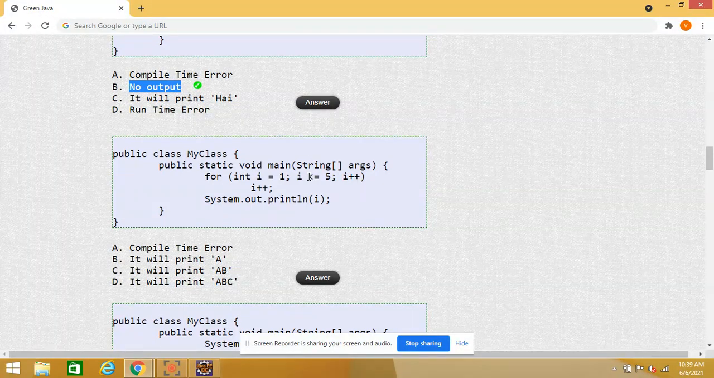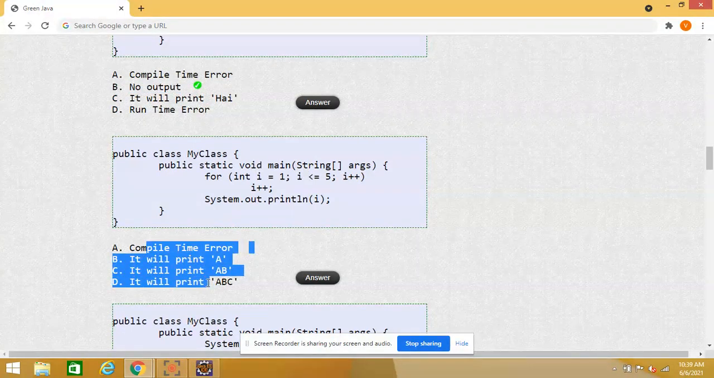So the moment I saw this code, I will start calculating the value of i. Actually these options are wrong, please ignore these options. The moment I see this question, I will start calculating the value of i. But actually this code will throw a compile time error.